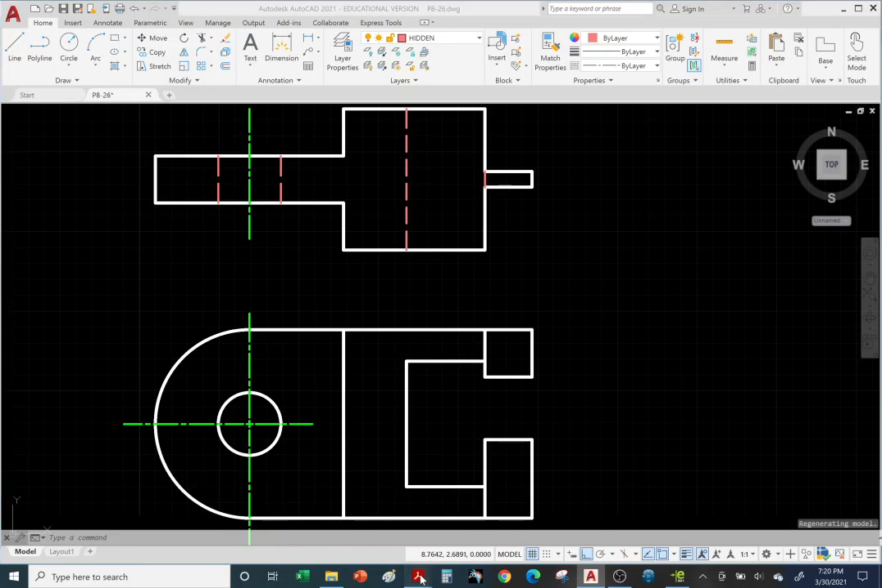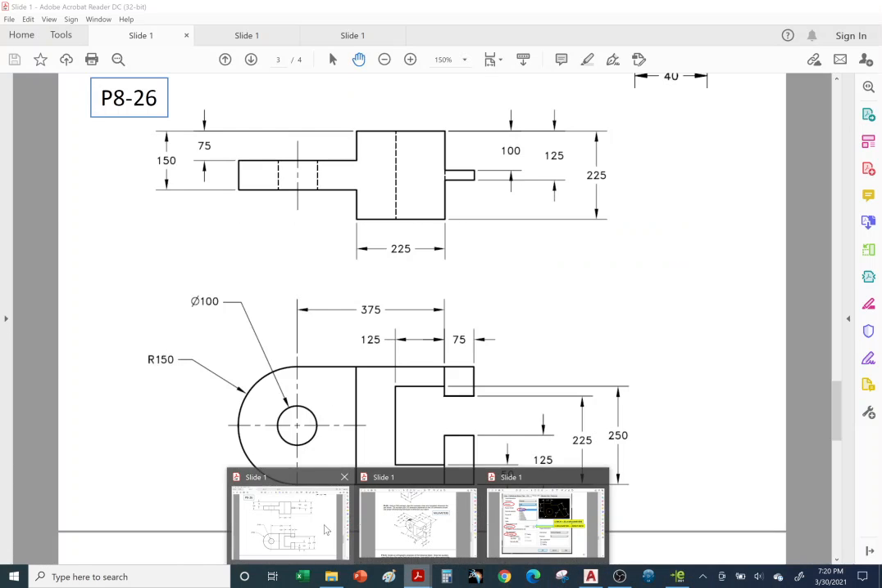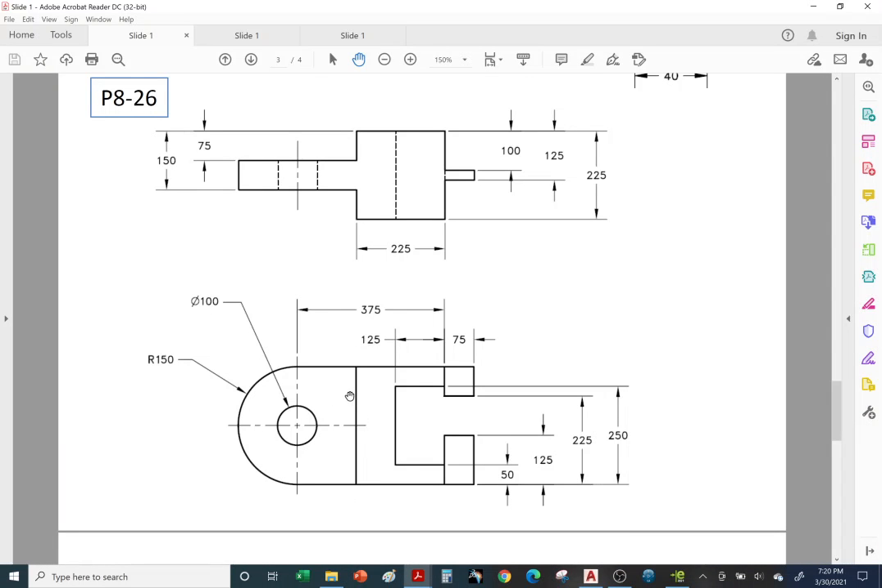Okay, let's throw in some dimensions. We can pick this as our datum or this one. Either one will work. So here the author, she decided to go with this surface as our datum and dimension from back to front, back to front, back to front.